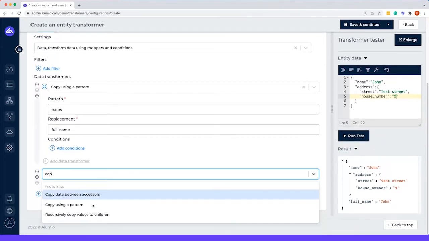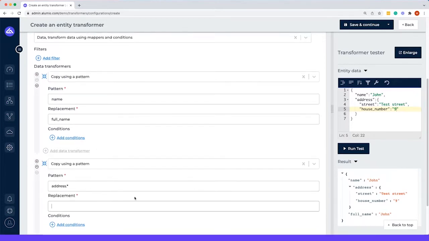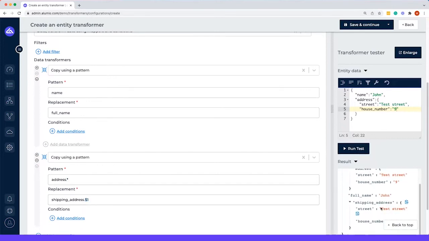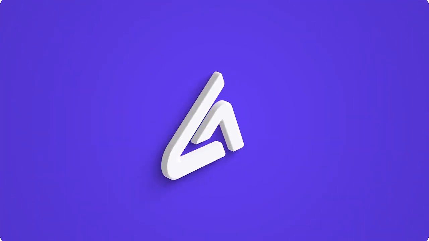So, for example, we use address.star, and we replace it to shipping address dot $1. So with this, everything that becomes the star, which is within this object, becomes the $1, which then means that shipping address is filled with the objects that were in address before. And that's how you copy using a pattern.